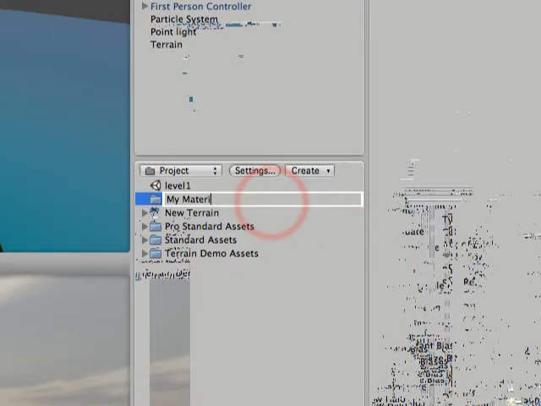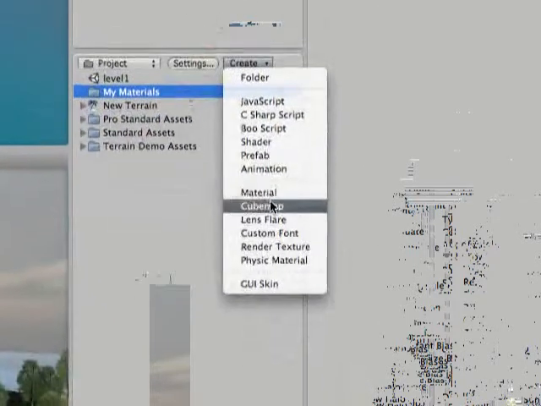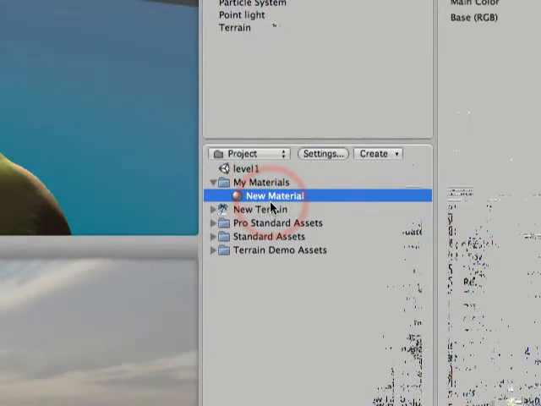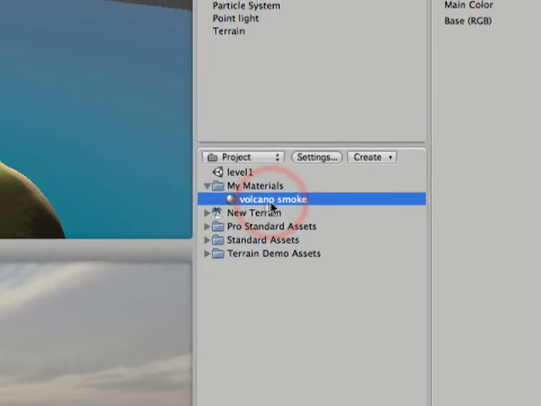I'm going to make a folder called My Materials to keep everything neat and tidy. And then I'm going to go to the Create button again and select Material. Given that I had the My Materials folder selected, it will create my new material inside it by default. I'm going to call this new material Volcano Smoke.